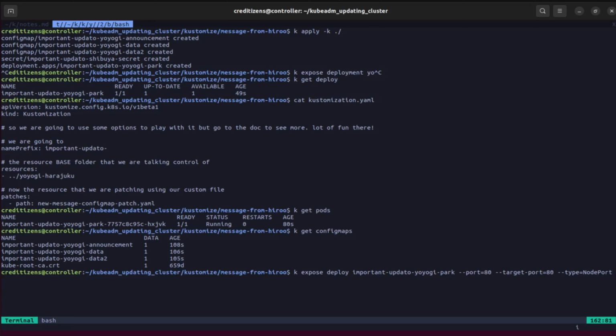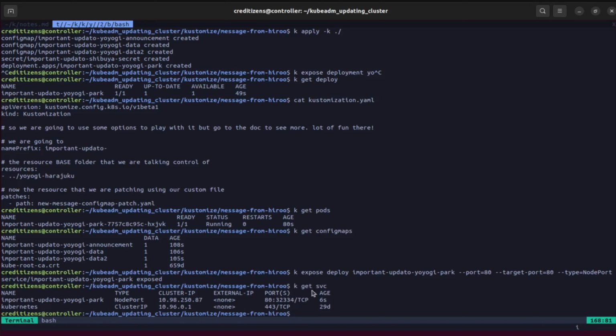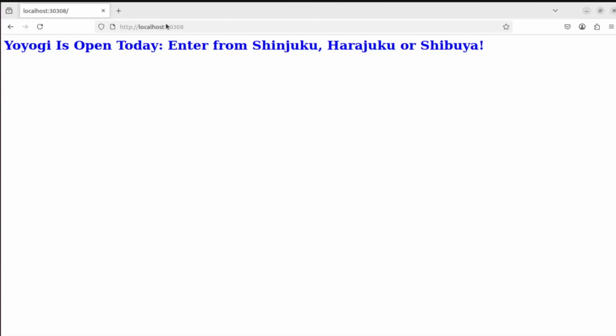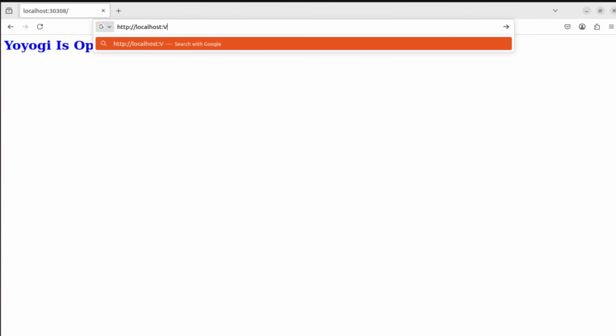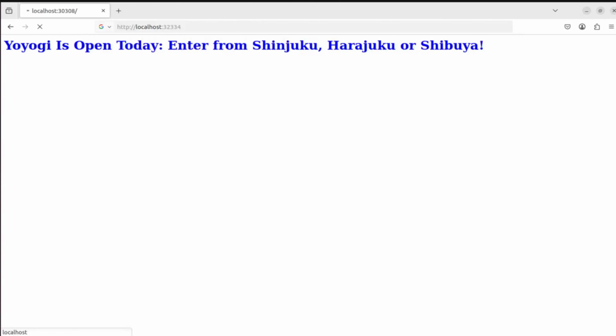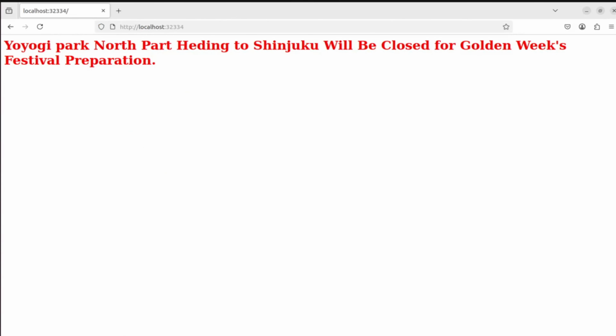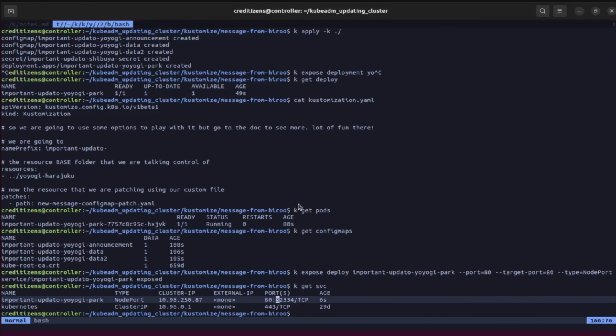Okay. Wait a few seconds. Now we just reveal that port given by Kubernetes. 32334. The internet browser is already open, so it should work. Let's go. Okay. Yes, Yoyogi Park, no spots. Heading, with a typo, to Shinjuku will be closed for Golden Week festival preparation. So don't go from there, okay?